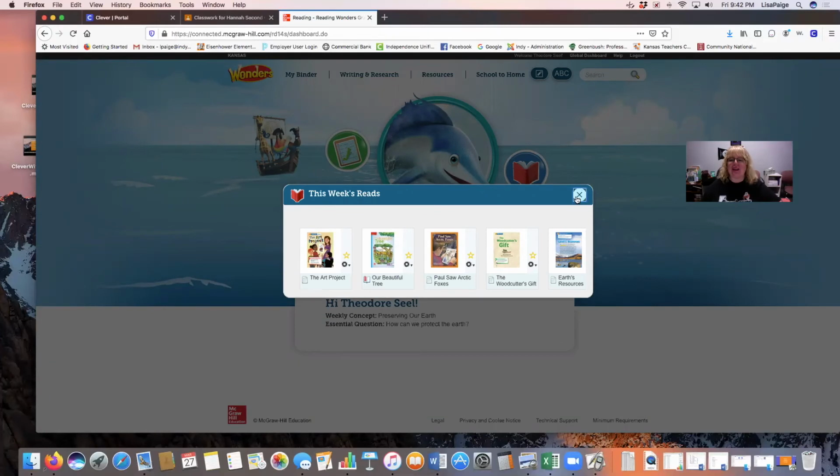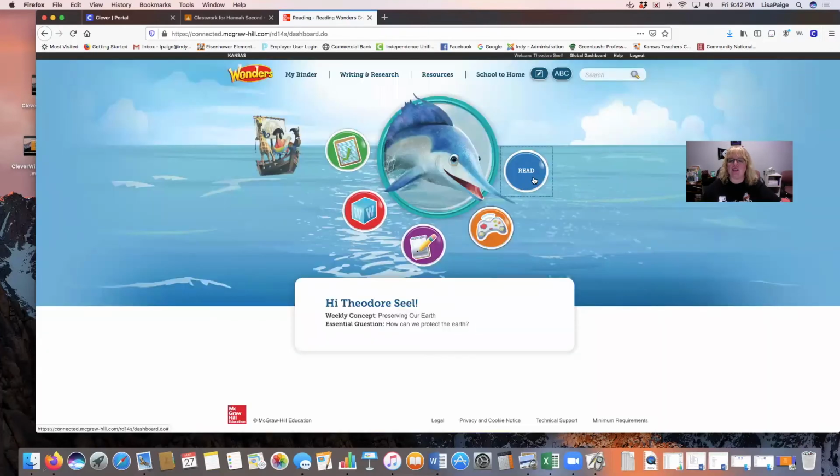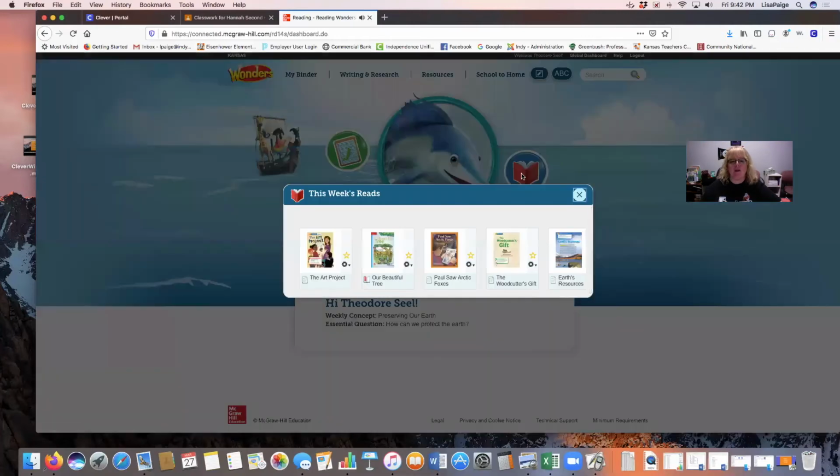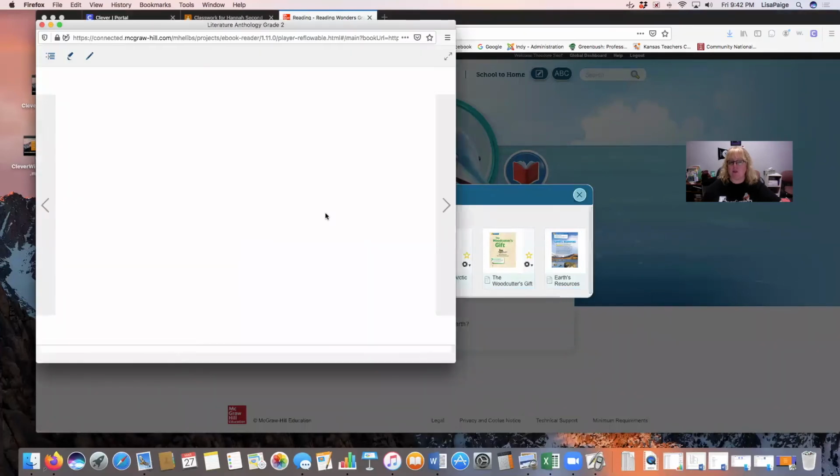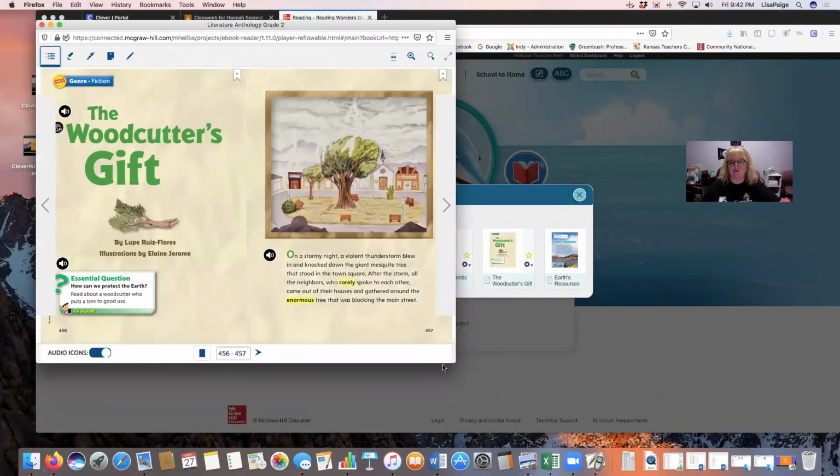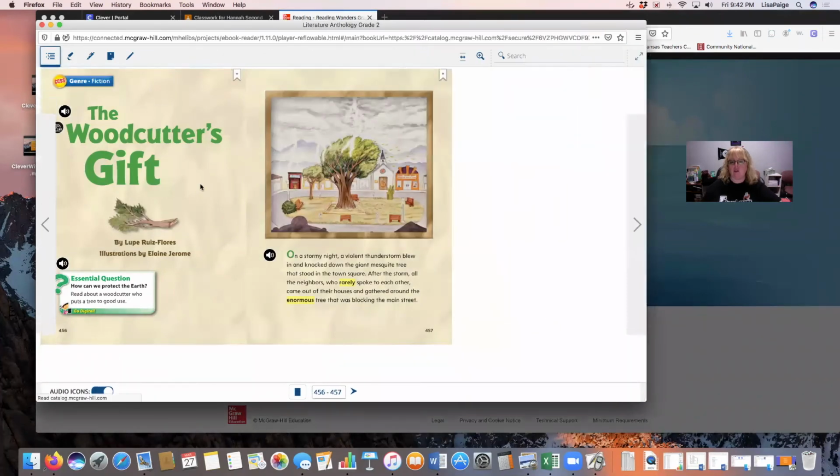All right. Anyway, in the directions, it said to read the woodcutter's gift. So you're going to click here, read. And you're going to look for that story. These are all the stories for this week, and there it is, the woodcutter's gift. So I'm just going to click on woodcutter's gift. It opens up in another window, and there is the story.